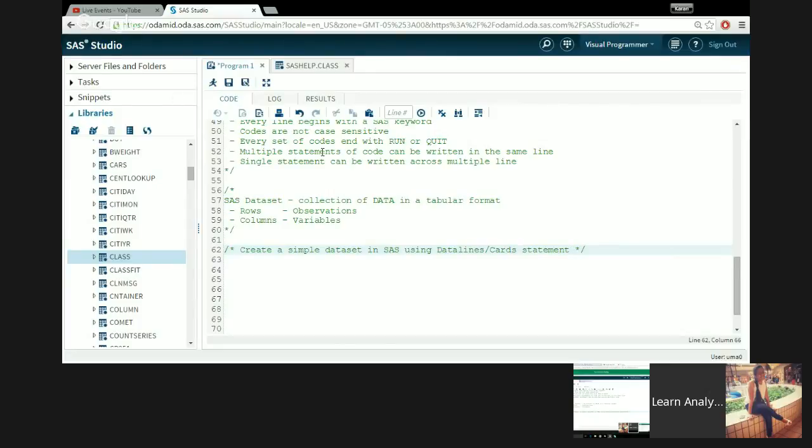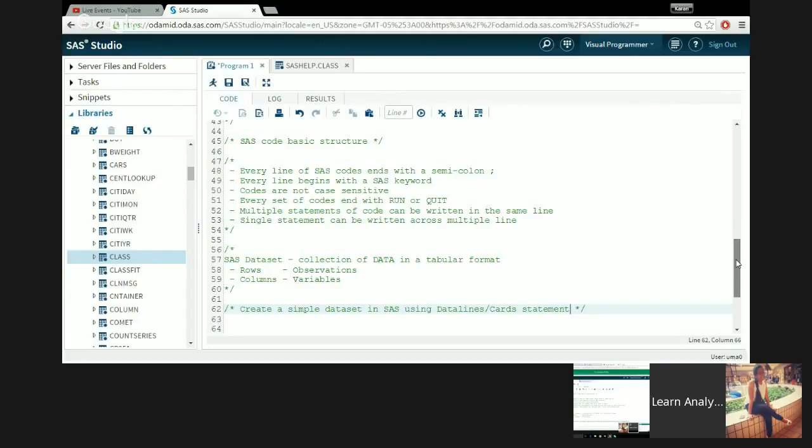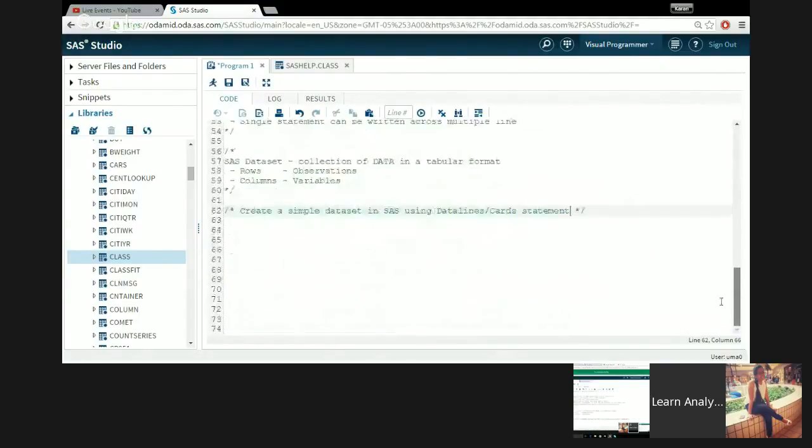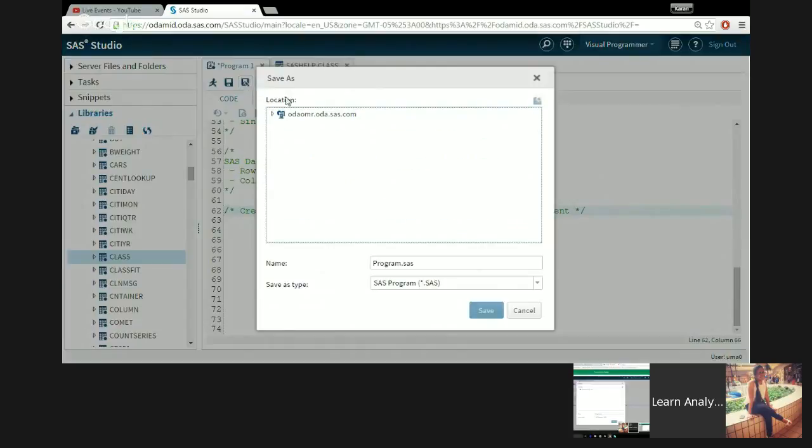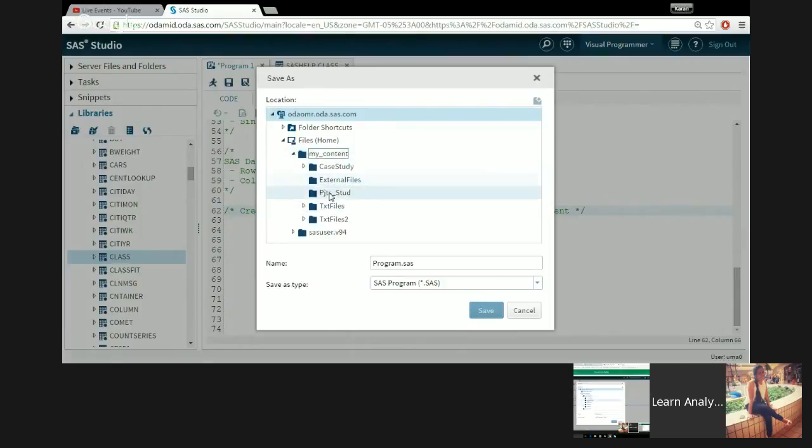So I'm going to save this code window. As I was saying, I'll share it with you later because I'll be sharing this code window with you also. So how do you save it? Just do a save as, right? And just select wherever you want to save it. And just give whatever name you want to.